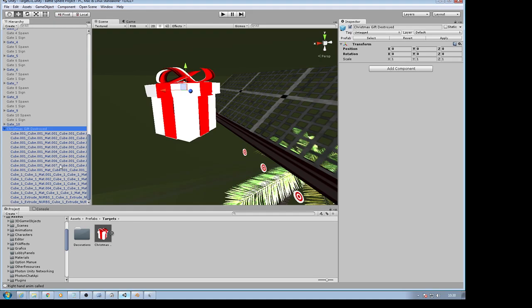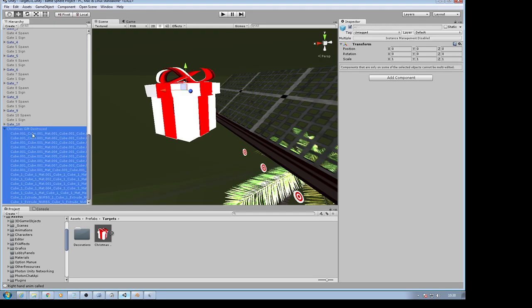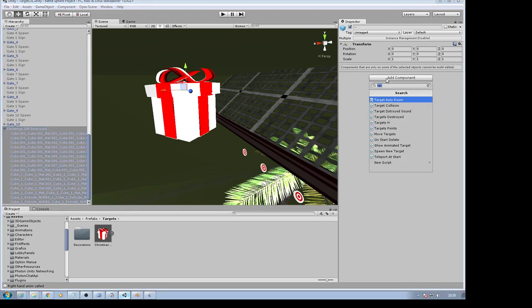Then bring in the prefab into the hierarchy again, select everything, and then we're going to start adding some stuff to it. We're going to add a mesh collider.